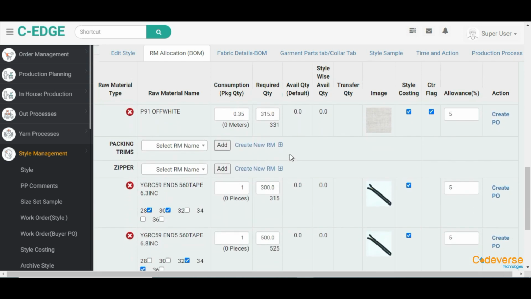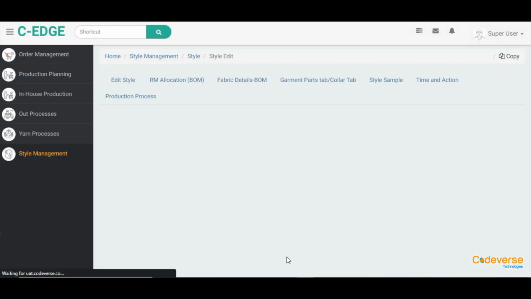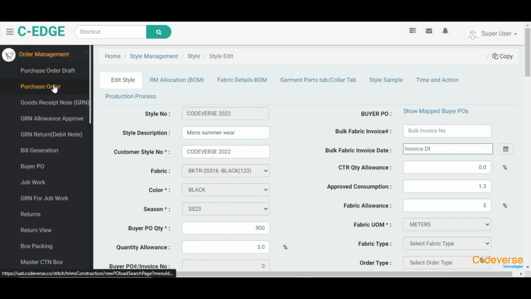In the next video, we will teach you how to raise the purchase order, only what is required for the style and how you can WhatsApp the purchase order to supplier.